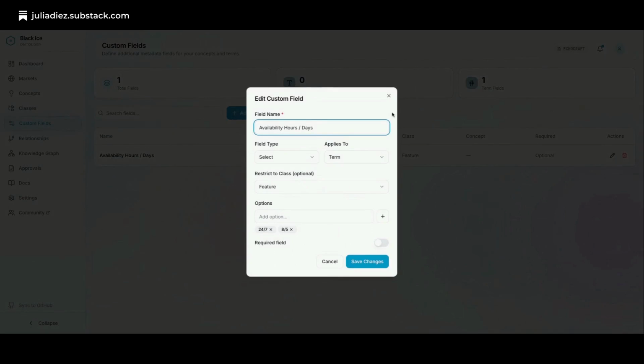What I've done here is created a new custom field that is called availability hours and days. The field type is select. I said that I wanted to apply it to term. I could have said that it applied to concept, but when you apply a custom field to concept, that means that the same value is going to apply to all of the terms.